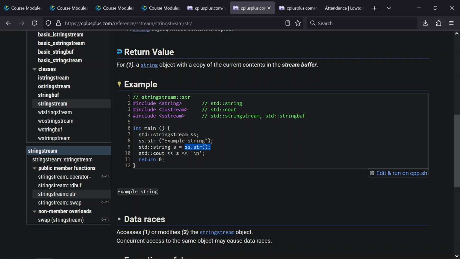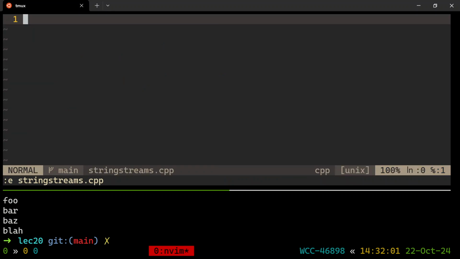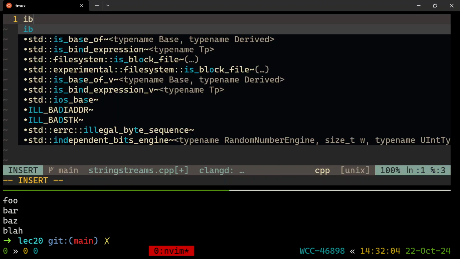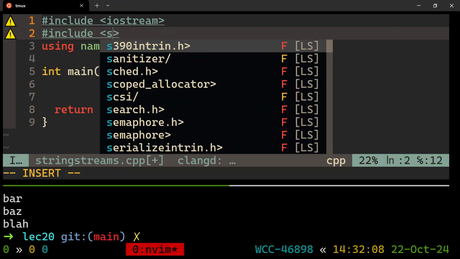Right, so let me just show you a program with all that as an example. This may be of use to you one day. And you can see how similar it is to everything else, files and cin and cout. So I'm going to include sstream instead of fstream.